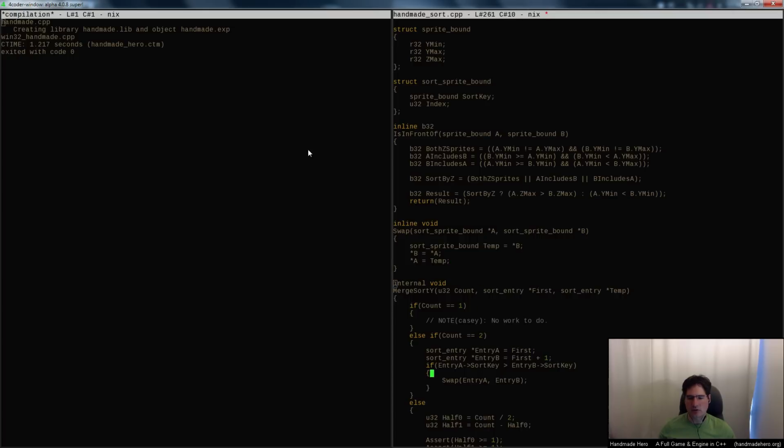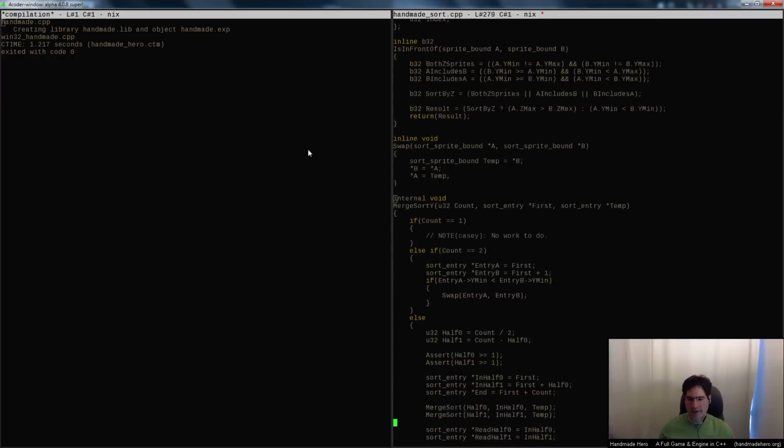These things are drawing from back to front, so entry A needs to be behind entry B, if that makes sense. If entry A's ymin is less than entry B's ymin, then we would need to swap, because if entry A has a y that's closer to us than entry B, then it needs to draw second. So we would do a swap, right?